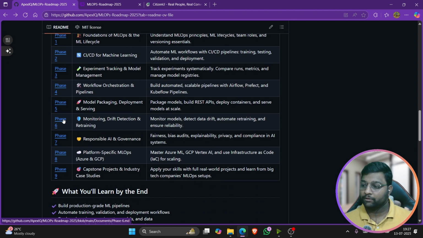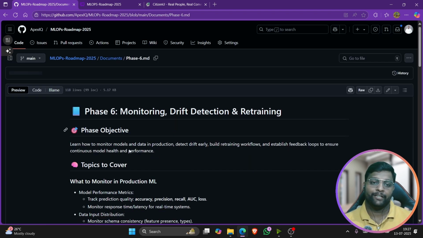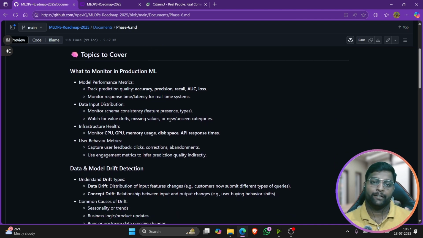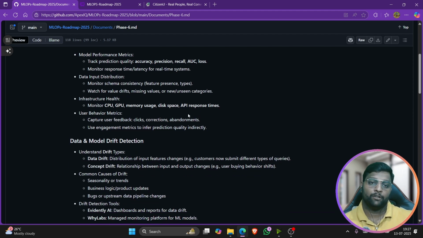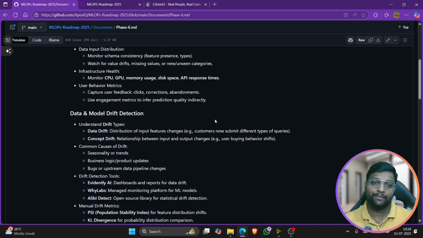Phase 6. So when it comes to phase 6, you have monitoring and drift detection. So what is monitoring? Monitoring in production is nothing but when the model is out in production, it's always important to monitor how the model performs. For that, you have tracking prediction quality, like you have to track the model using accuracy, precision, recall, AUC, loss and everything. Input distributions, you need to understand. Infrastructure health, you have to monitor CPU, GPU health, whether they are performing very well, disk space, API endpoint times and everything.